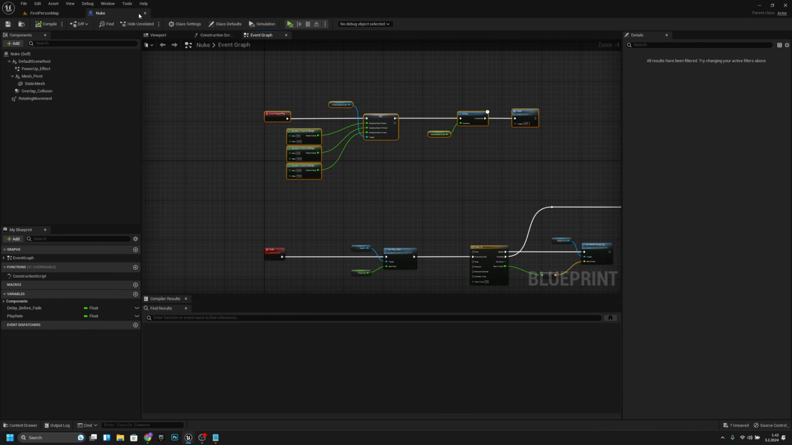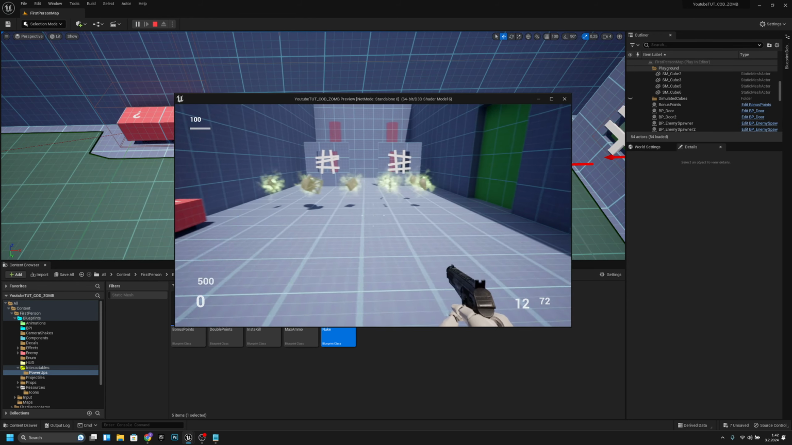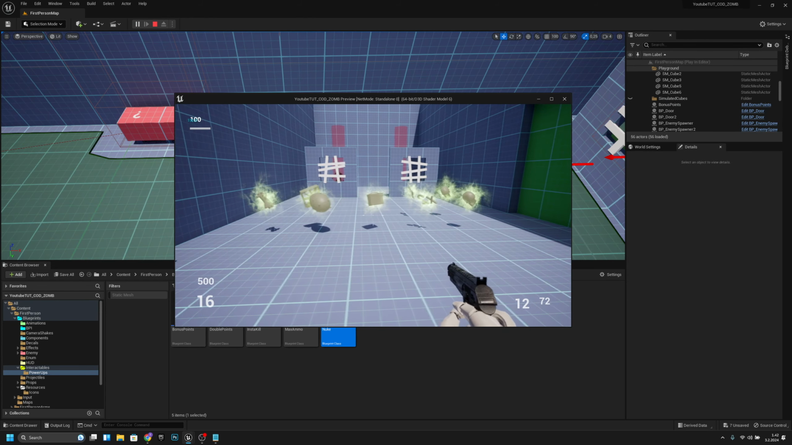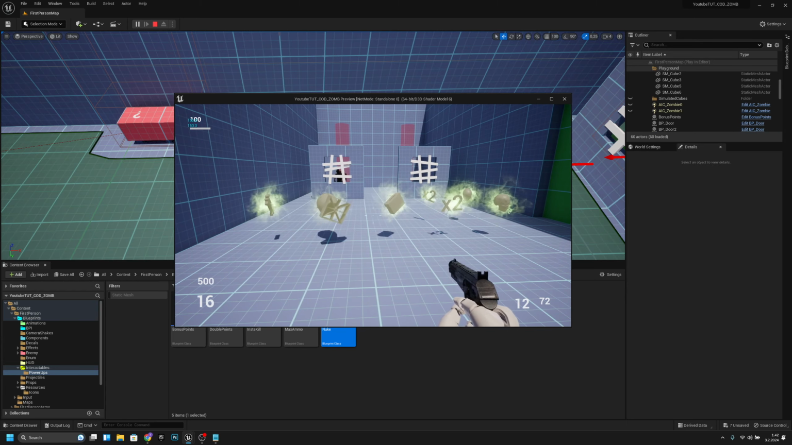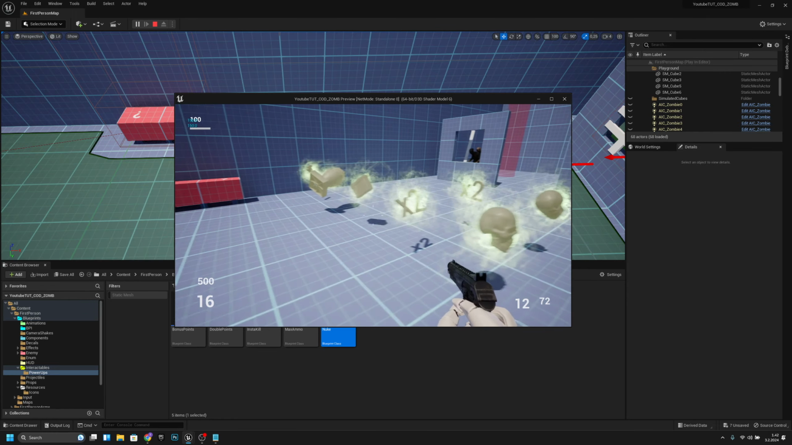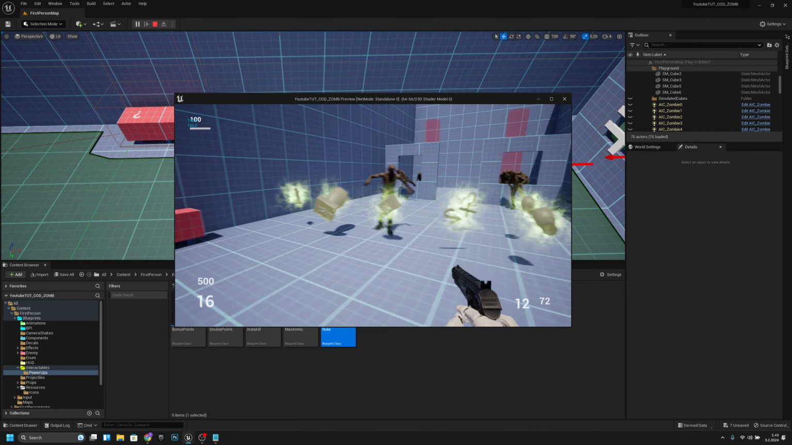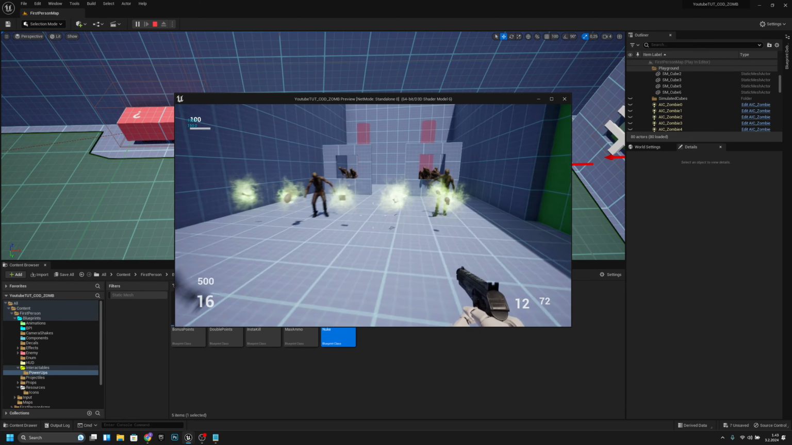compile and save. So now when we play, you can see all these have some kind of random rotation, and it's basically almost the same as in Call of Duty. Yeah, you can adjust values as you like, but I think these look pretty nice.